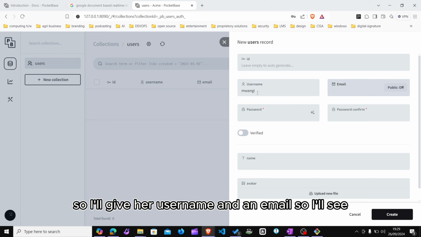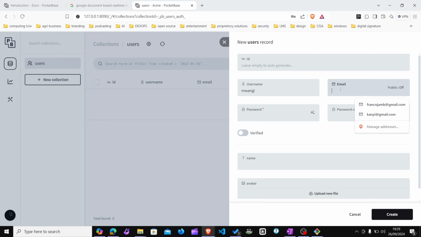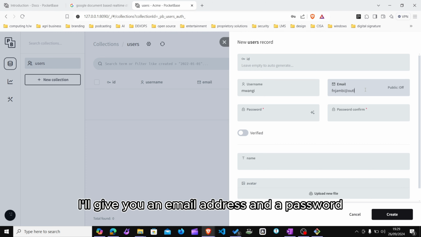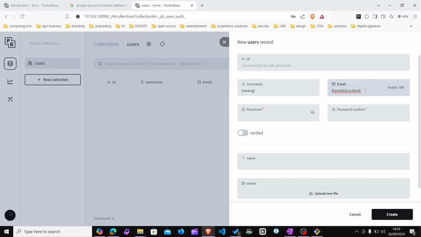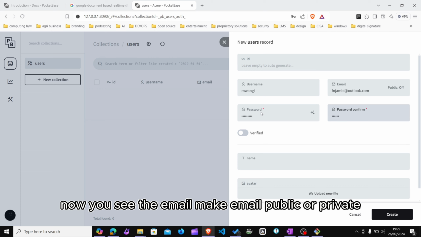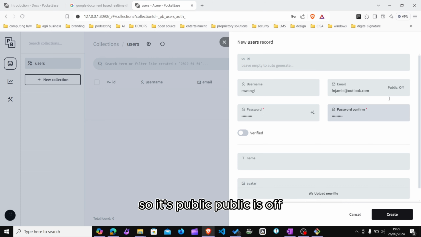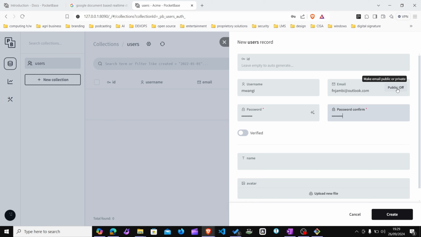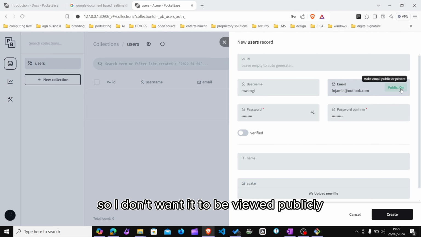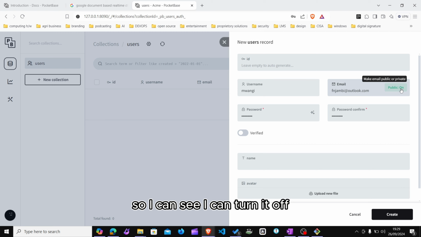I'll give an email address and a password. Now you see the email, make email public or private. So public is off. If I toggle that, then it changes to public on. I don't want it to be viewed publicly, so I can turn it off.